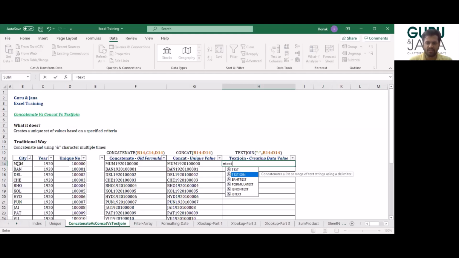Now you need to press text join. After pressing text join, the first thing Excel asks me is, what is the delimiter? Now, assume I'm going to use a hyphen. To use any delimiter, you need to have it in double quotes. So I'm going to open the double quote, press hyphen, and close the double quote. So Excel has understood hyphen is the one which I want to use.